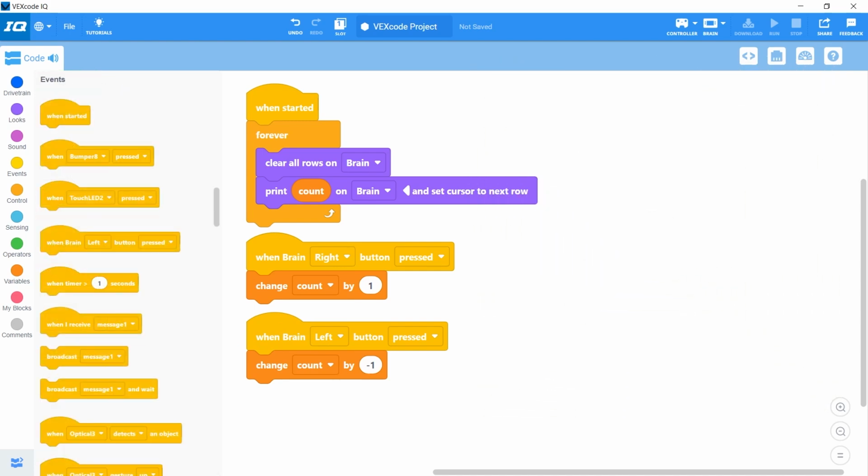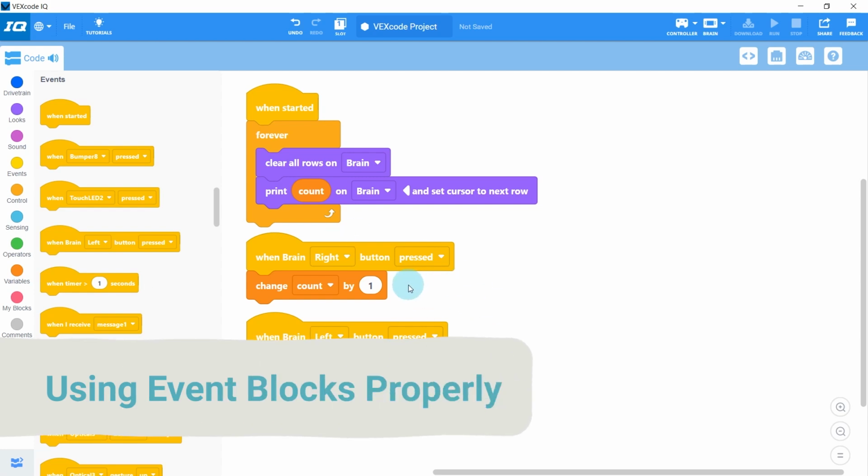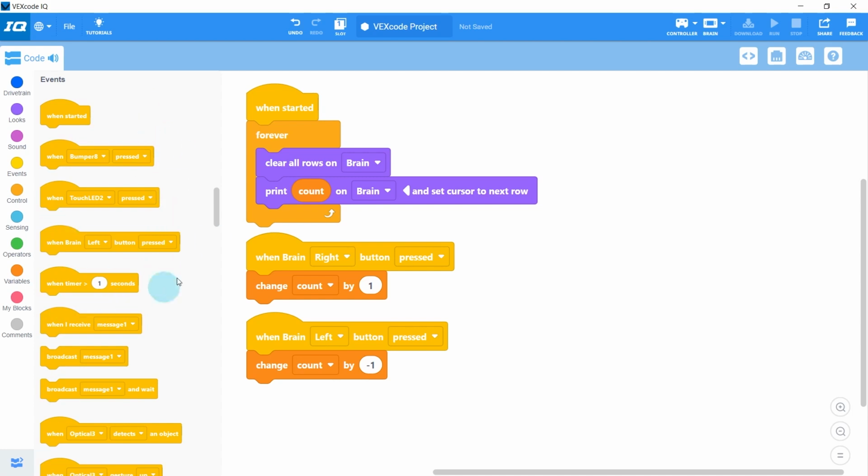Now I'm obligated to give a bit of a warning about using event blocks properly because I see problems with them all the time. I generally try and stay away from them whenever possible because the thing you have to remember is that every single one of these little yellow hat blocks is running a separate section of code and doing its own thing. And if you're not careful, oftentimes they'll interfere with each other and work in unexpected ways.